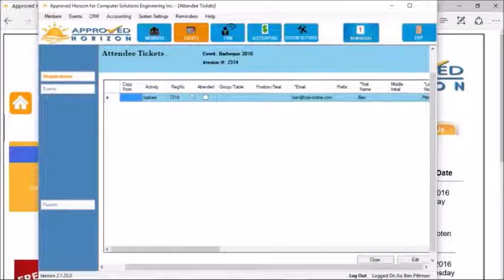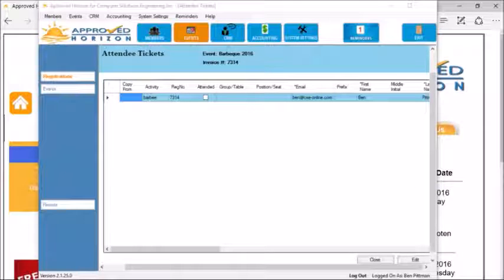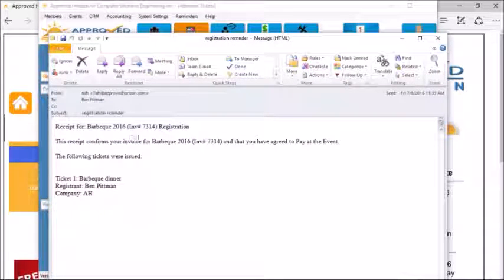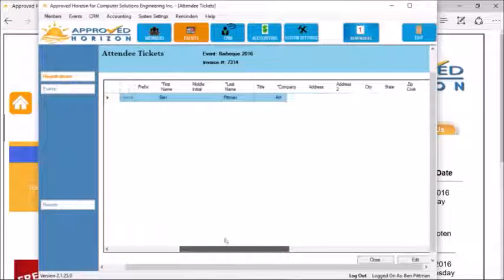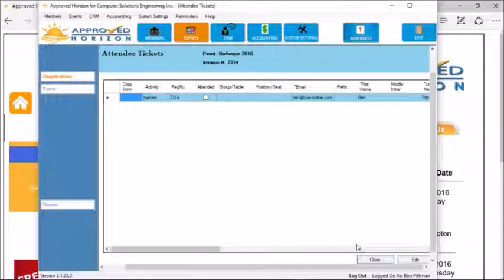When the event's completed, we can record that they actually did attend the table. If we were assigning a seat, it would be there. Here's the registration reminder that came in. And we can see the receipt for barbecue, this receipt confirms your invoice for barbecue and that you've agreed to pay at the event. The following tickets were issued. So you can see all the information that we have on this member is displayed in this table. So we could see all the attendees.